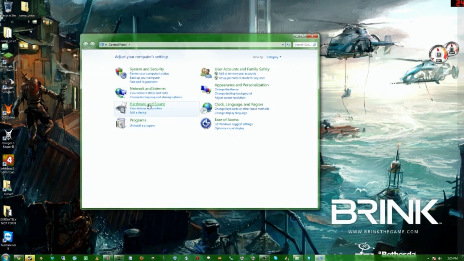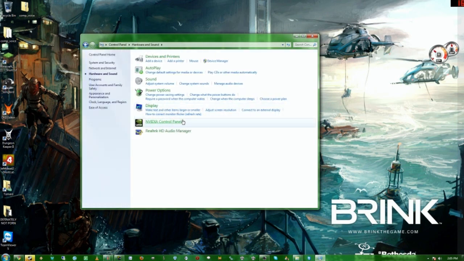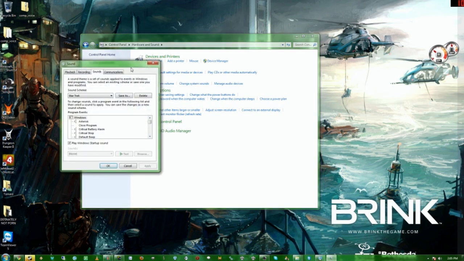WAV. So you go to control panel, hardware and sound. Oh, this is assuming you have Windows 7. If you don't, it'd be roundabout similar. You go to sound, change system sounds, and essentially you just go to Windows default and then you rename it. So you go Windows default and click save as. Mine's called Star Trek.